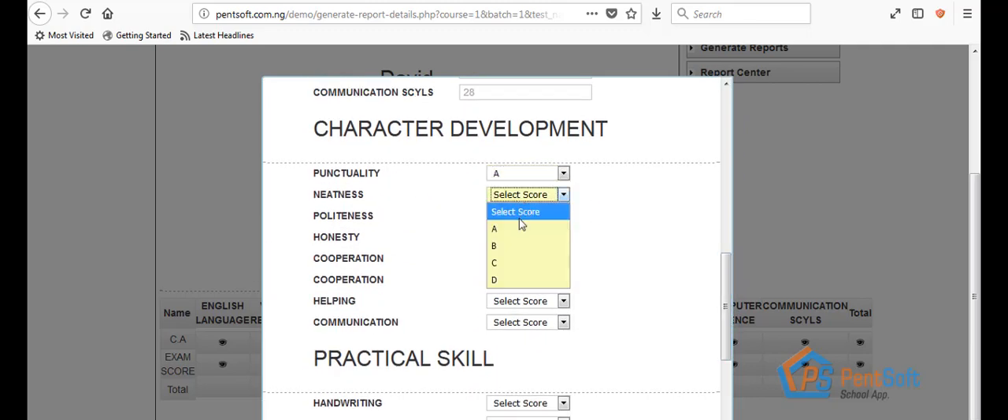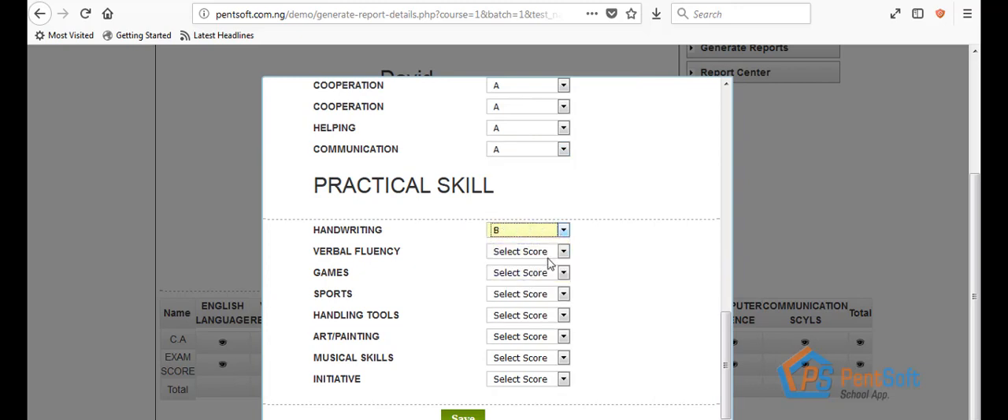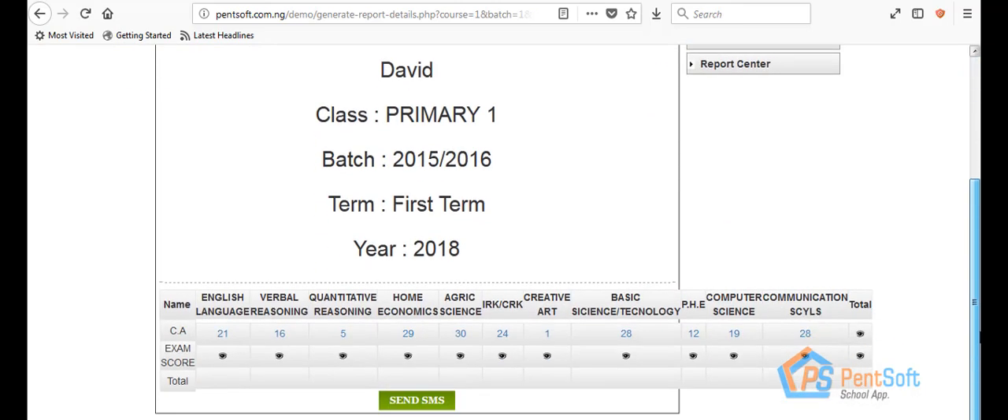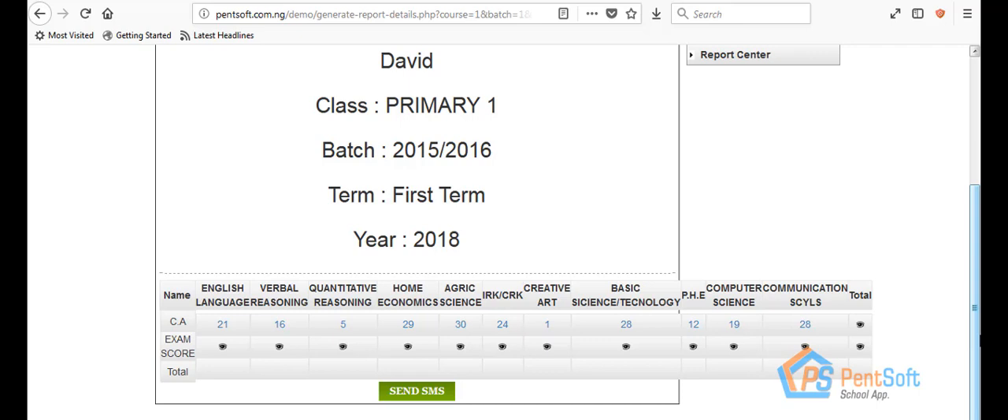Let's say he had A, B, C, D. He had A. Let's see here, I want to put everything as B. Okay, let's go to D and C. When I'm done with the CA part, I click on save. So what happens is that at this point, automatically the CA marks has been imputed. I don't get to do any other thing again.